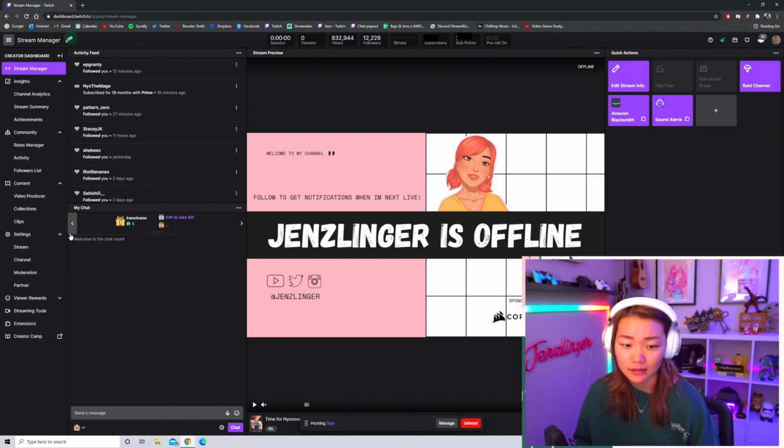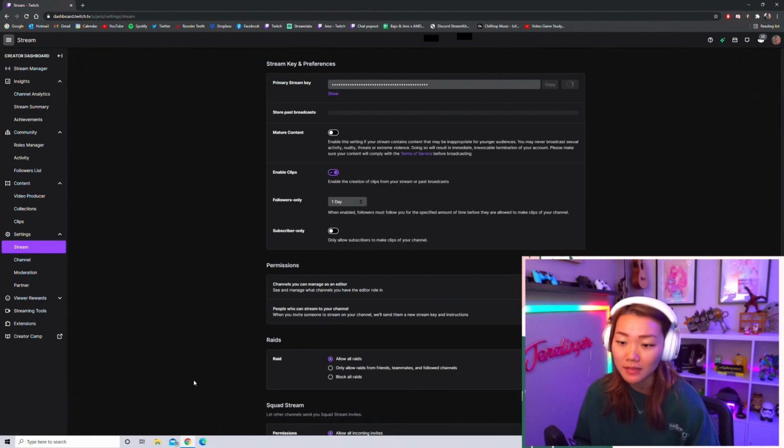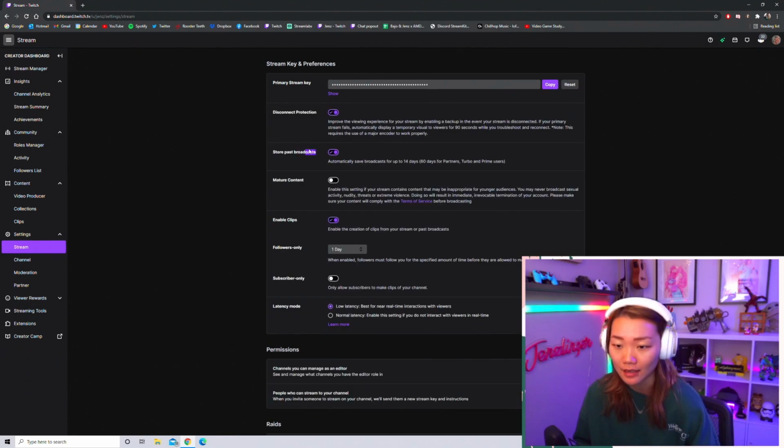And then settings. So here you'll find four settings for your stream, channel, mods, and partner. You might not find the partner settings just yet, but essentially these are the nitty-gritties in terms of how it's run. I will go to the stream setting because this is where you'll find this section here. Store your past podcasts. Do click that on if you want to save your podcast.